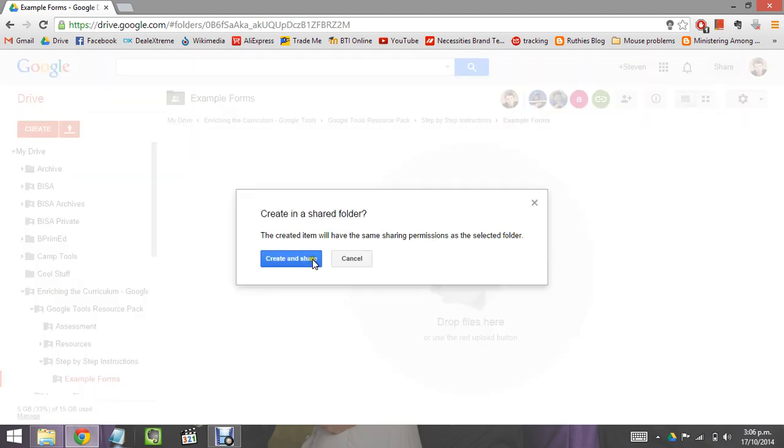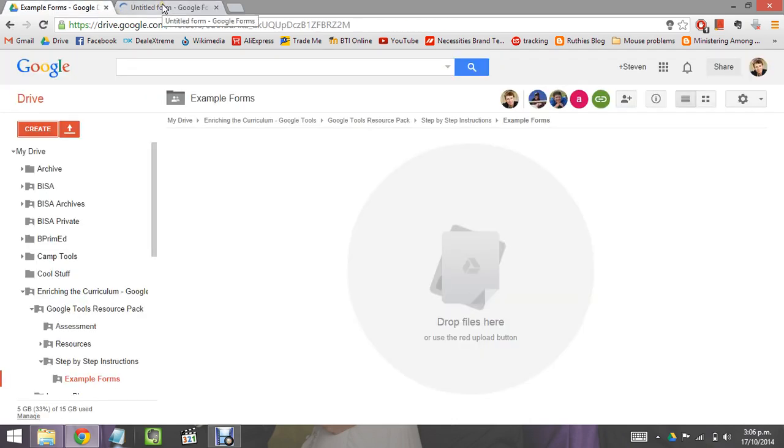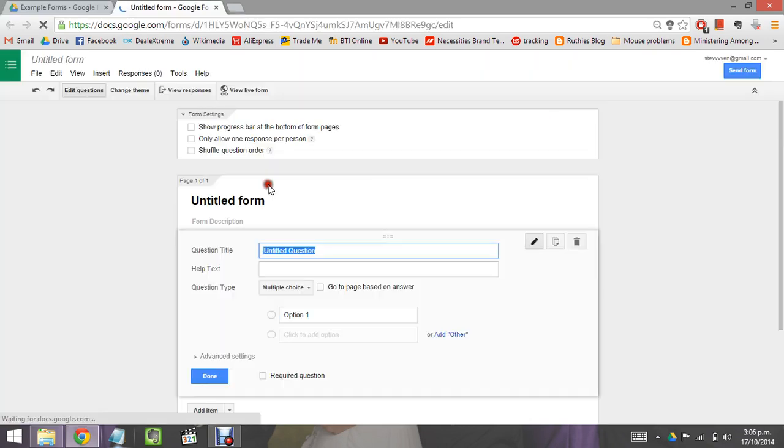Alright, for us today, because we've got a shared folder, it's asking if we want to share the item we're about to create. And obviously we want to share it with you, so we're going to click Create and Share. That may not come up for you. When you've clicked Forms, you'll notice that a new tab comes up. The existing Google Drive tab is still open, but it's created a new tab for the new form. I do apologise for the speed of this computer, so if things seem a little bit sluggish today, don't worry, there's nothing wrong with your computer.